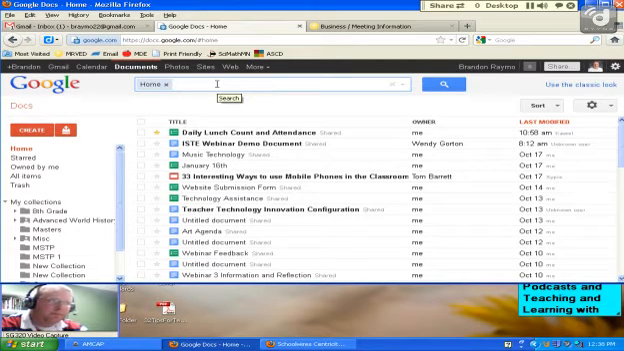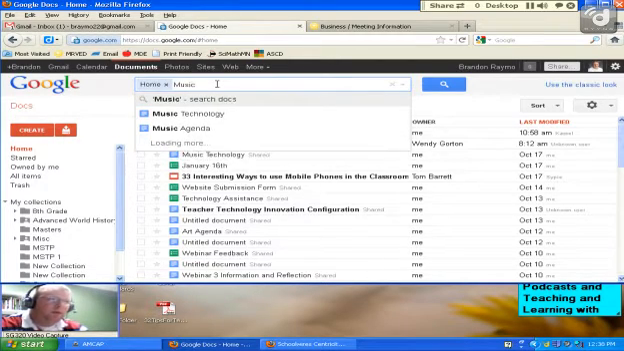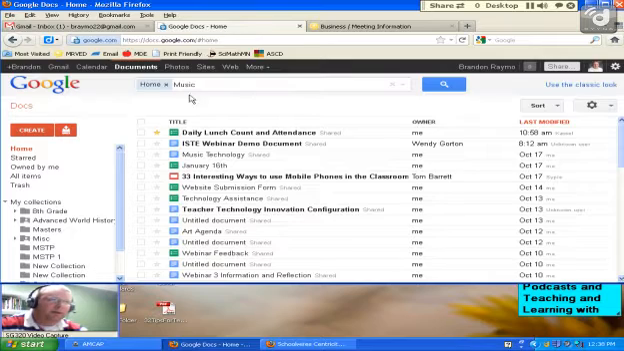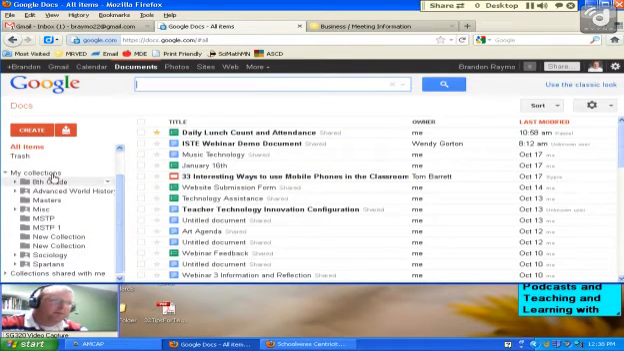And so if I hit music, I can see my music and technology music agenda, and if I want to access them I just click on them. So that's an easy way to search as well. Otherwise you can make your folders or collections.